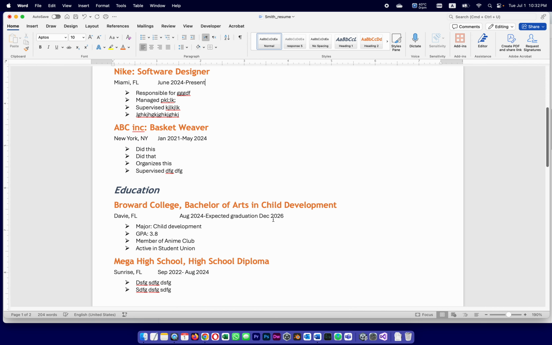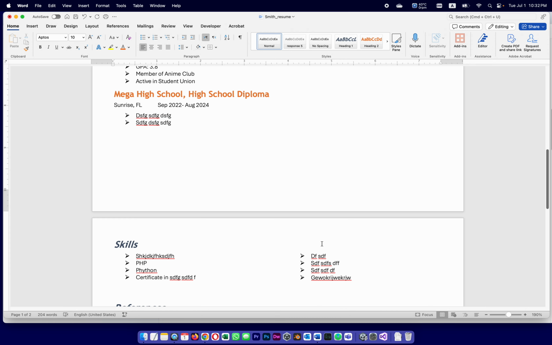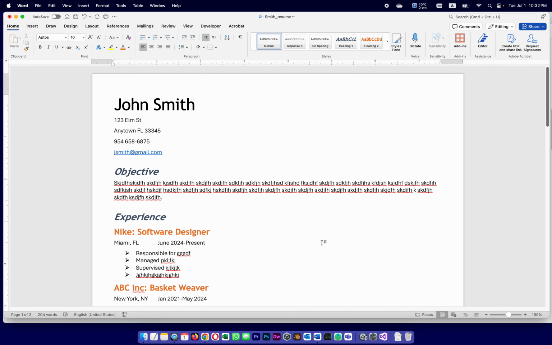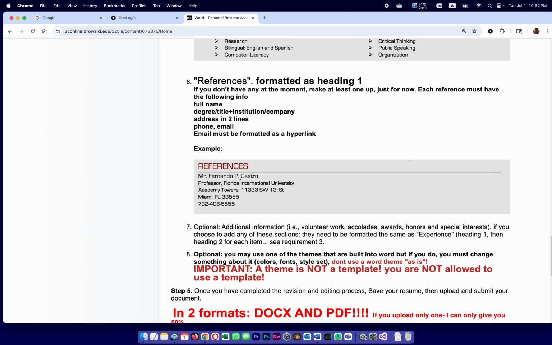So the idea is that you do it to one of them and then you go to the style, right-click and update to do it to all of them. The idea again is consistency. Whatever you do to one of them, you do to all of them. Let's go and see if we covered all the requirements. So that was really step number 8.